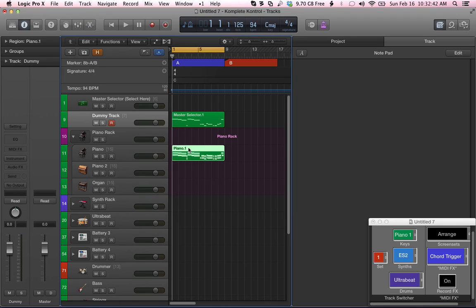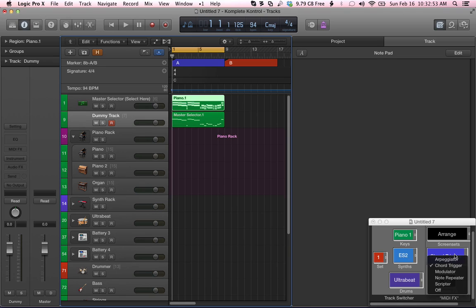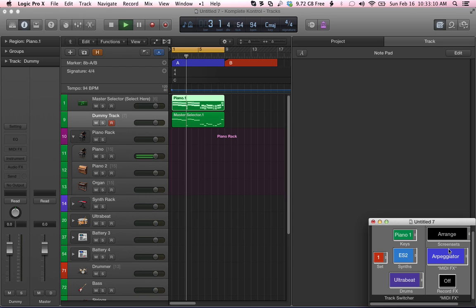Alright. Now I'm going to take this MIDI region and flip it back to Master Selector. I'm going to bring the exported MIDI effects region to Master Selector. Now I'm going to change chord trigger to arpeggiator and turn record effects off. Okay. Now just for you to listen, check it. So it's actually arpeggiating the chords that we just played and exported.